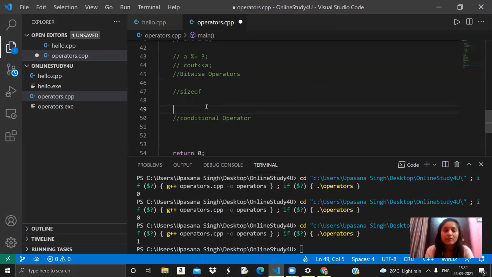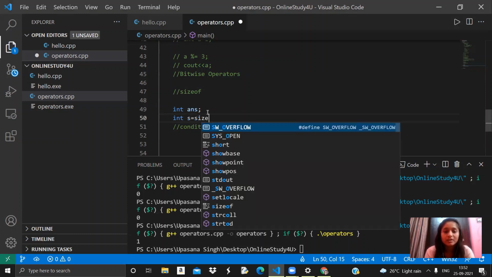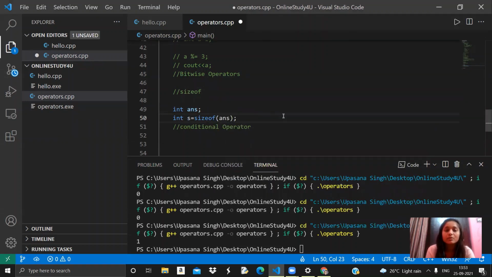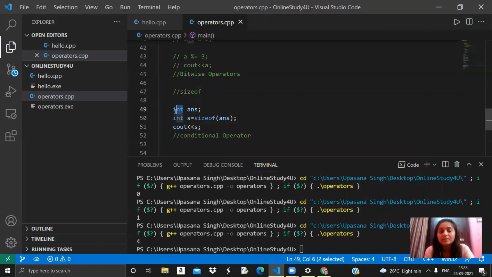Sizeof operator, I have already discussed that it is used to find the size of any variable. Now, if I have int answer and I want to find the size of answer, then I will write int s equals to sizeof, and inside that I'm writing my variable name. So what will s be having? s will be having the size of answer. Now let's see the answer quickly. Since int is of 4 bytes, it takes up 4 bytes of space in memory. So we have got the answer 4.